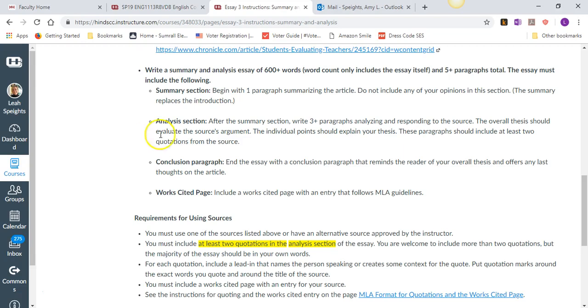In this section, you're going to have at least 2 quotations from the article itself. Now, you can quote in the summary section if you want to, but quotes should be kept to a minimum there, and they will not replace the 2 quotes that you're required to have in the analysis section. So if you do not include at least 2 quotes in the analysis section, then you have not met the minimum requirements for this paper.